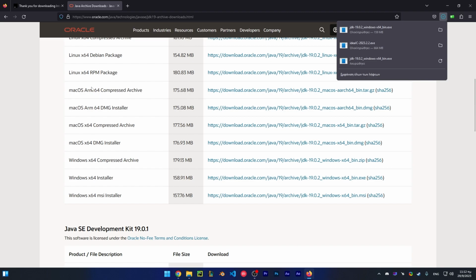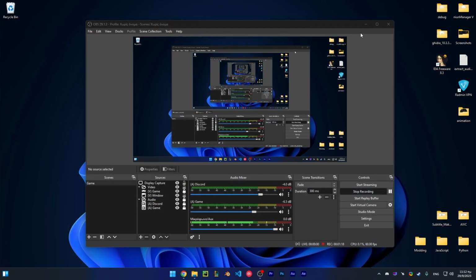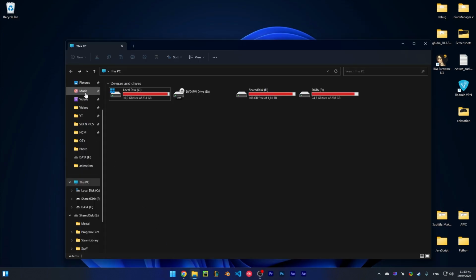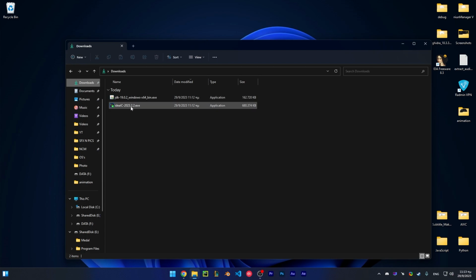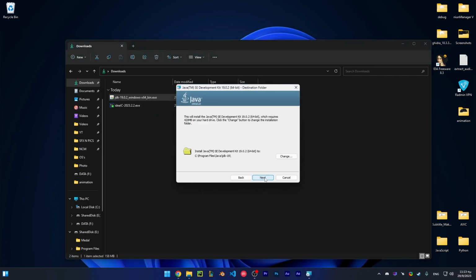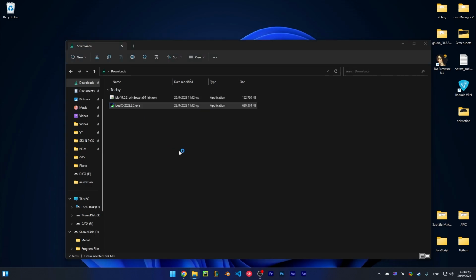Okay, so now that they're downloading, you can close the browser, you can go to where you downloaded them, and you can start off with the JDK. You're gonna click next. This is gonna be the default path, next, and it's done. You also install IntelliJ.